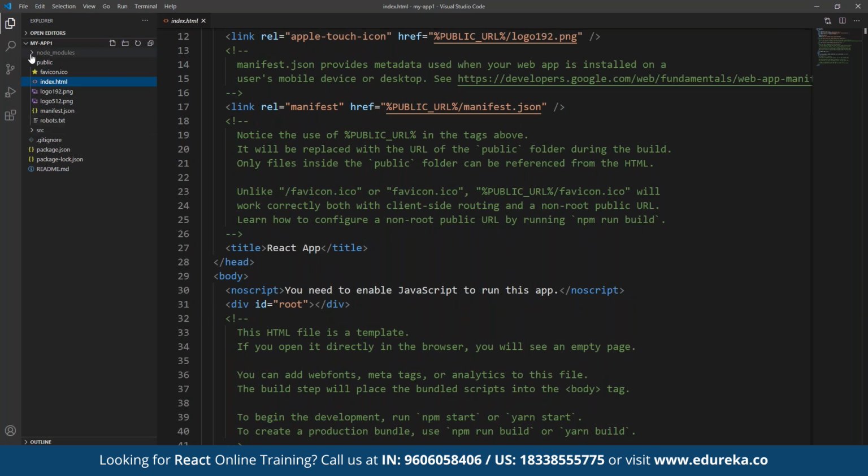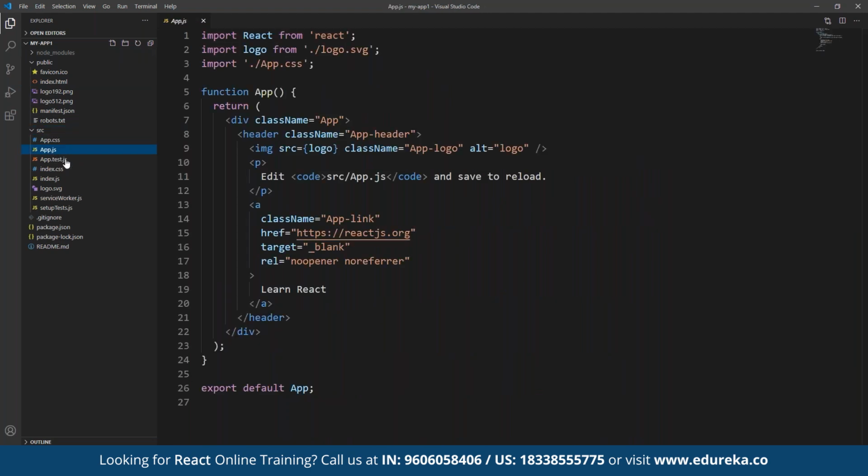Here we can locate a file known as app.js. In the source, we have a file named app.js. We can make any changes here, and then we can get started, right? For example, if we want to make any changes to this app.js, we can define all the components that we want, and then work on it as per the requirement.